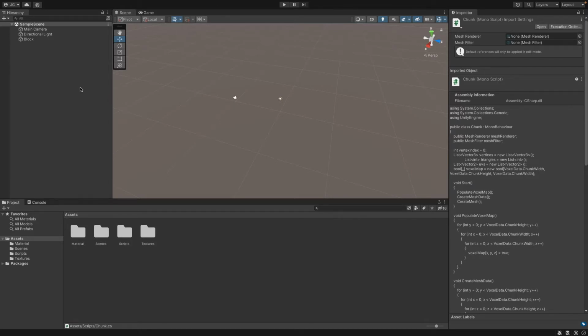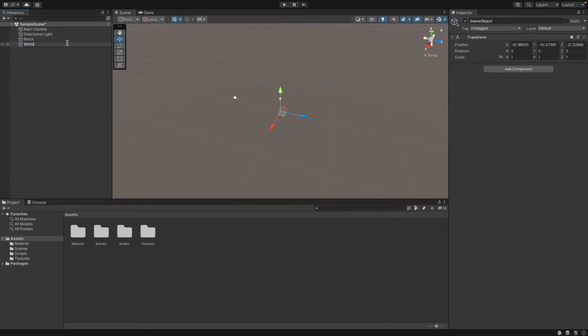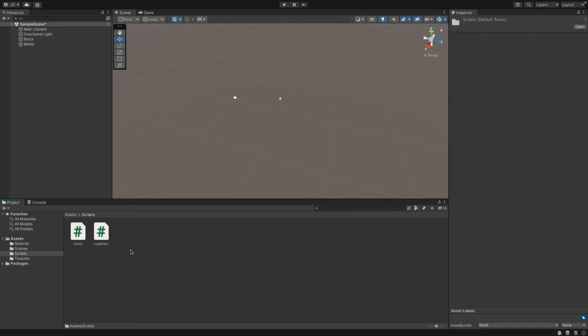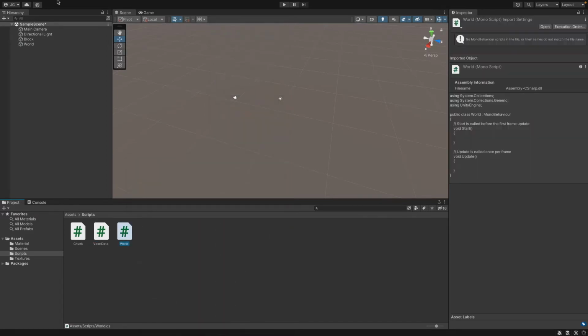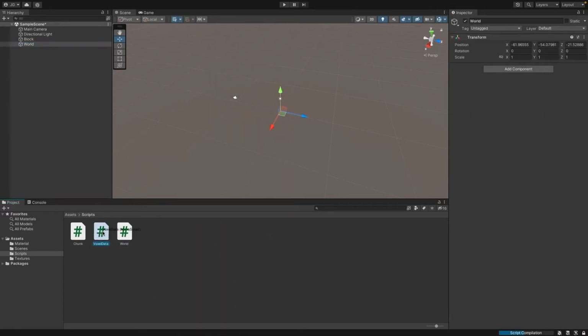First thing I want to do is create a new empty. I'm going to call this world. Let's go to scripts quick, make a new script, and name that world also. Click on my world object, drag my world script in there, and let's reset the transform. You don't need to do that, but I will just do it to keep it clean.